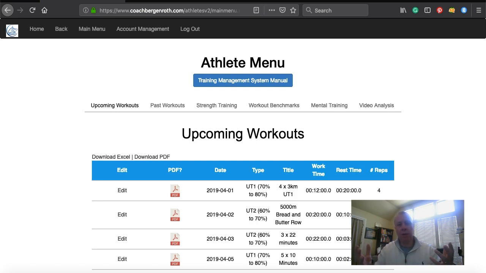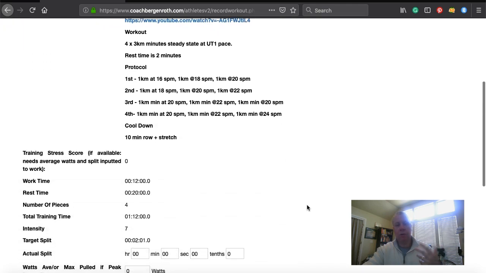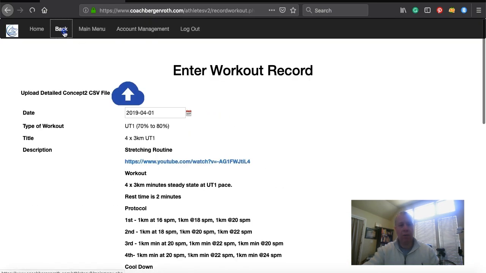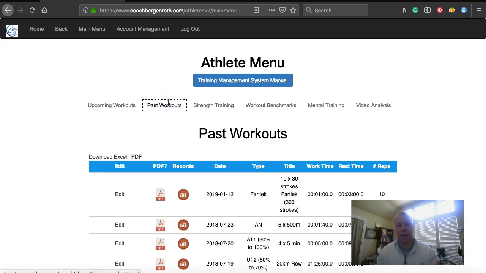So if you've seen some of the earlier videos on the training management system, you'll know that there are upcoming workouts and you can edit the workout and put in your data. You can even upload your CSV downloads from the Concept2 website once you've uploaded them from ErgData. And this gives you lots of information about the workout. You can keep a training log and keep track of your stats as you go, and also download PDFs. There's past workout tracking and things like that.